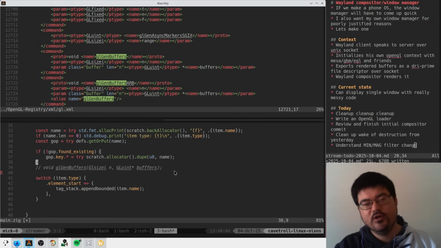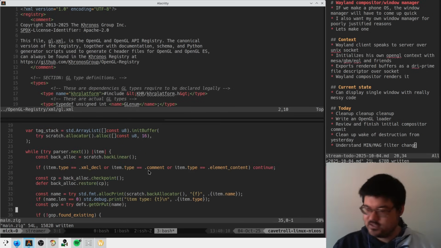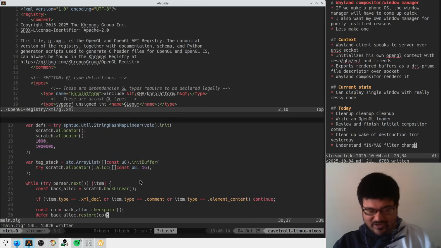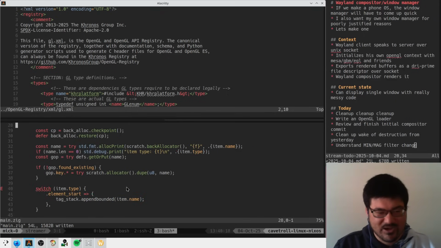Hand wavy, and then because we're masochists, we're using our own XML parser that we wrote because we want to, and our own hash maps that we wrote ourselves. We have our own system that we're trying to make work.